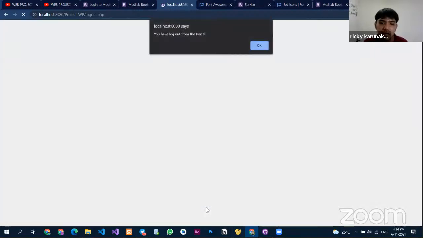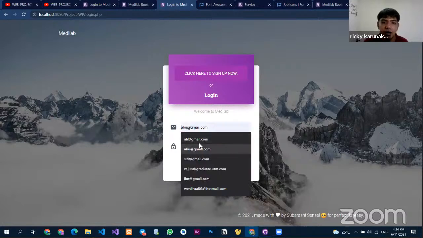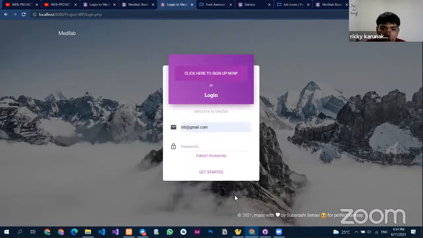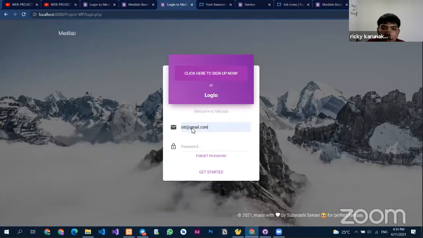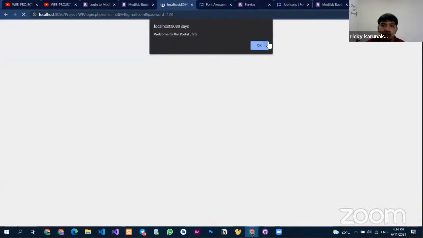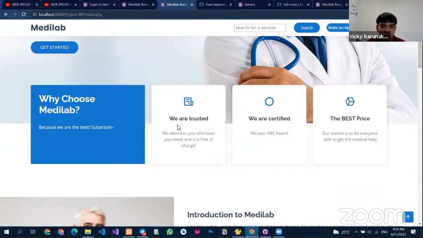Maybe I just go back and log in as a user, and we see the reflection. Maybe city. What is the password? City 1, 2, 3. Okay, so here is the city. They cannot go to the admin, so they will go to here.